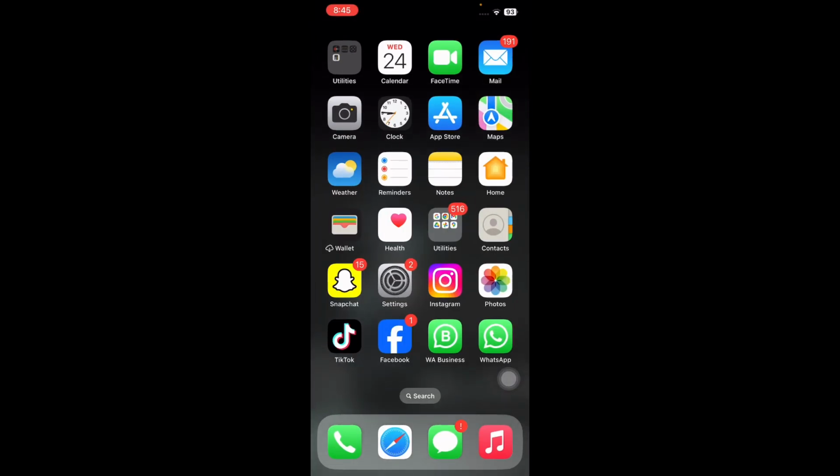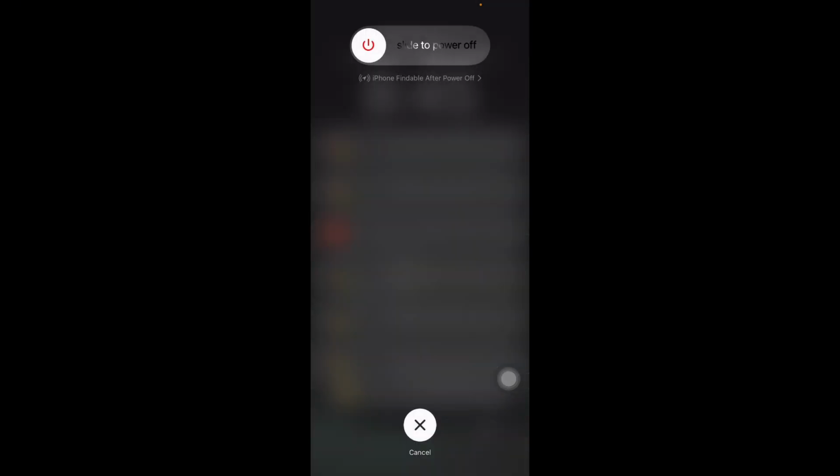And the next step is to restart your device. For this, press and quickly release the volume up button and do the same with the volume down button, then press the power button and slide to power off. After some time, press the power button until you see the Apple logo on your screen, and you are done.